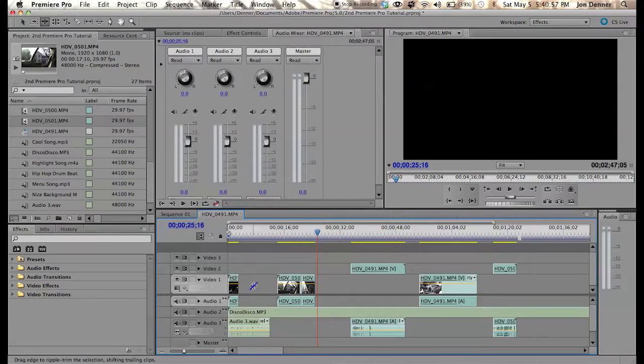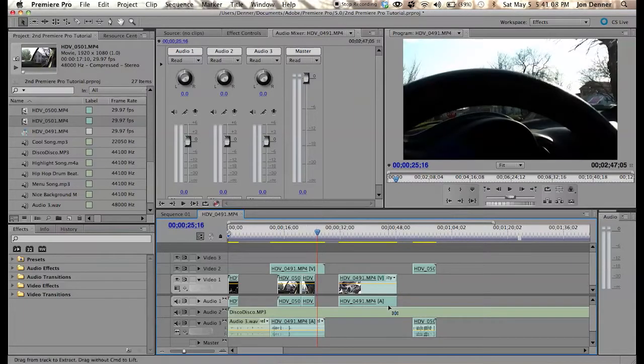Along the lines of ripple editing, if I click with any tool in an open space and either hit delete or right click, I can do a ripple delete and everything will be pulled over.